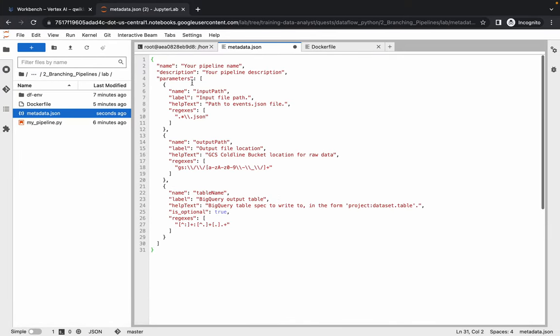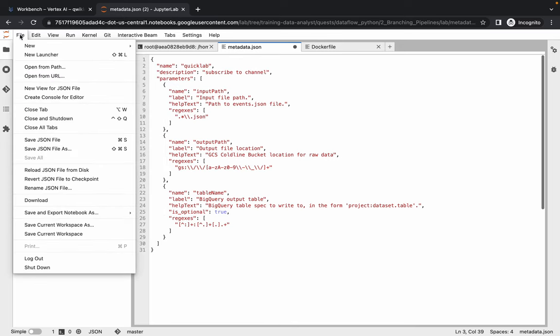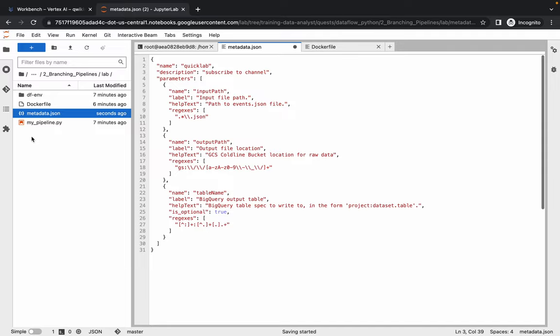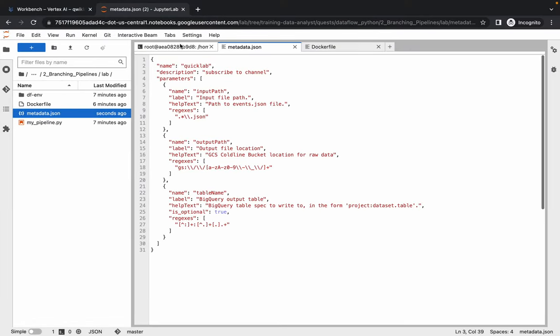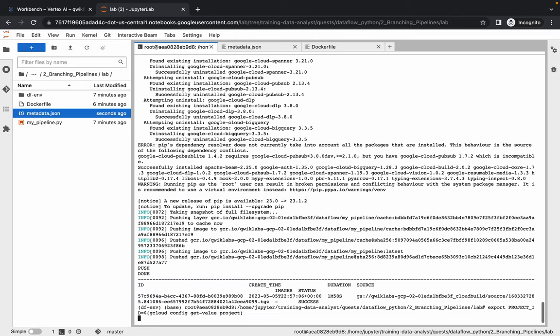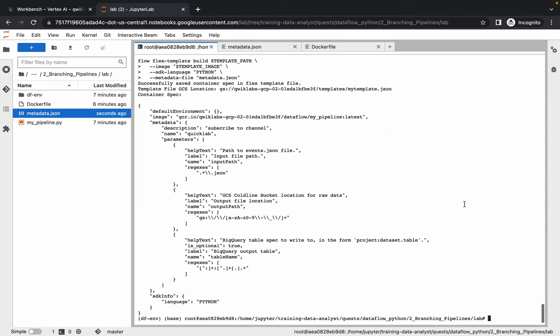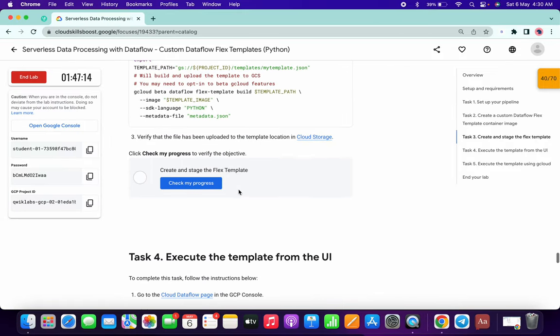Now what you have to do, first of all we have to just change the name for our pipeline. So I'm just giving the name Qwiklab, and in the description box I'm just typing subscribe to channel. Okay, then click on this file, then click on save JSON file. So it's done. Now just simply scroll down, copy this command, go back to your terminal and run the command over here, and just wait for a couple of seconds and it's done. Now if you just simply click on this check my progress, you will get a score without any issue.